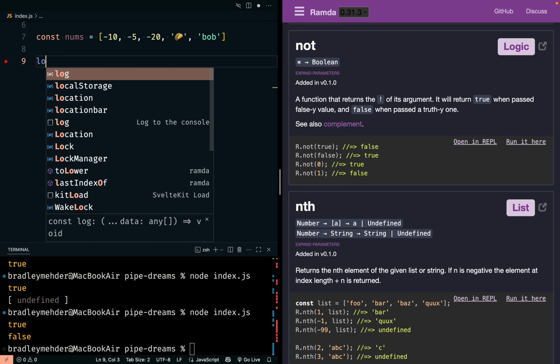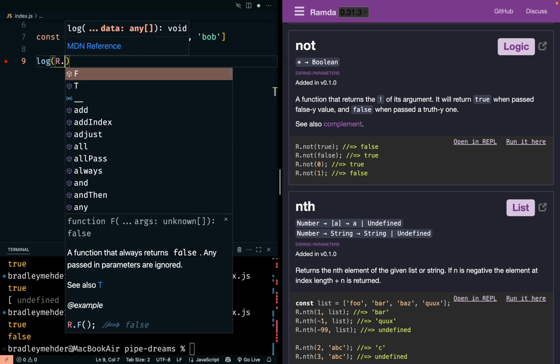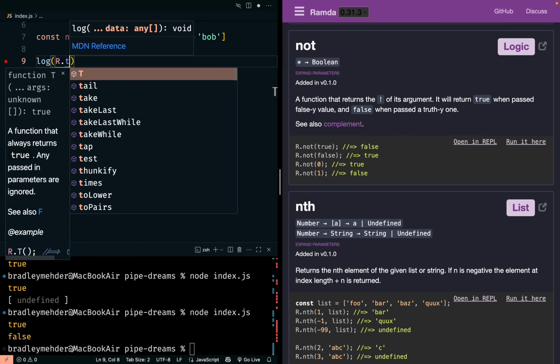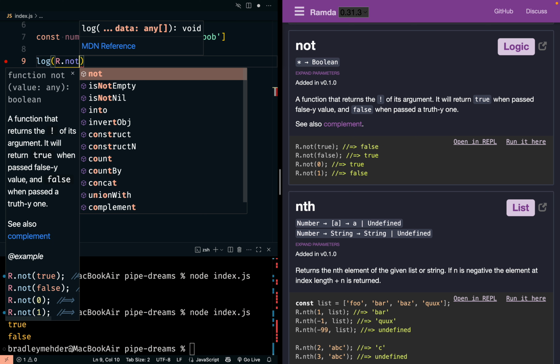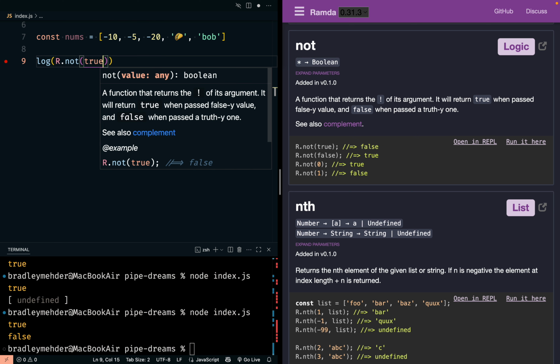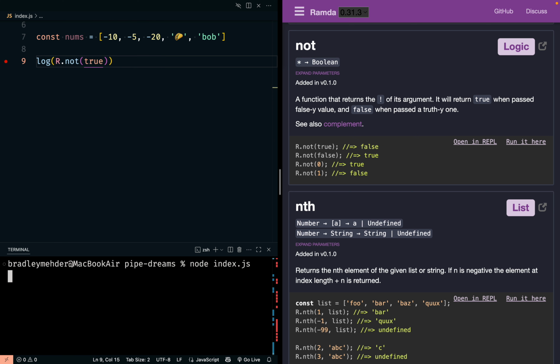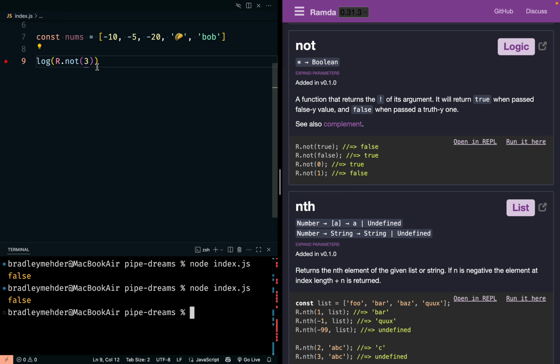So if we log R.not true, that's going to give us false. And three is a truthy value because it's coerced to a Boolean. That's going to give us false. But zero, which is a falsy value, will give us true, right? So it's not. That's all there is to it.